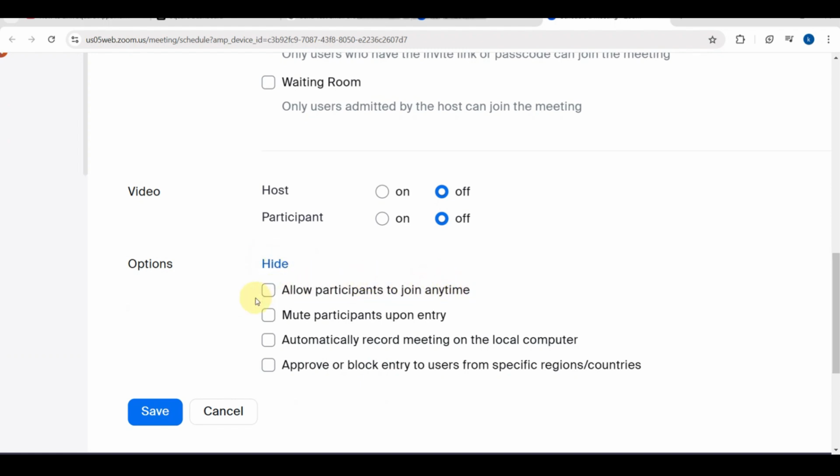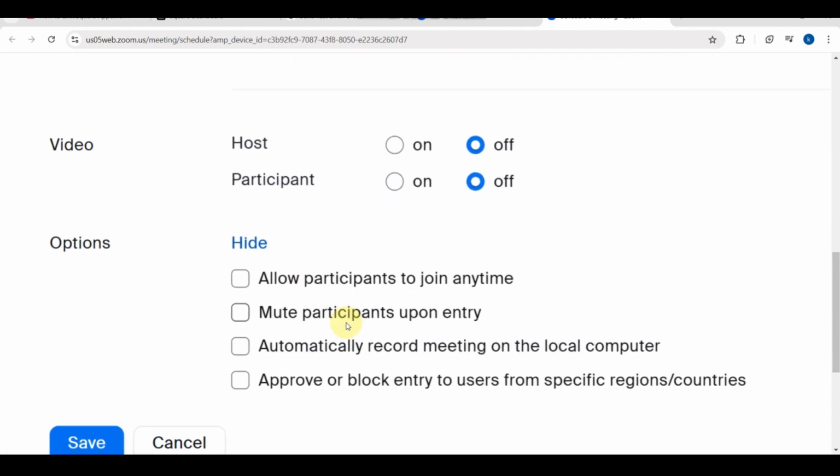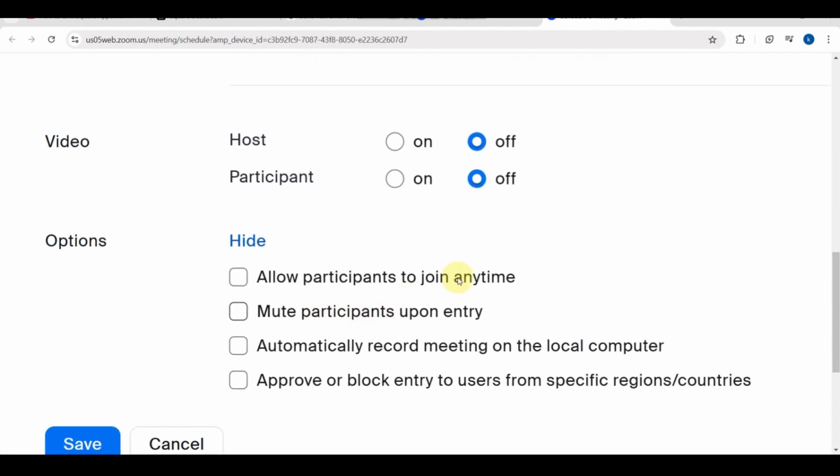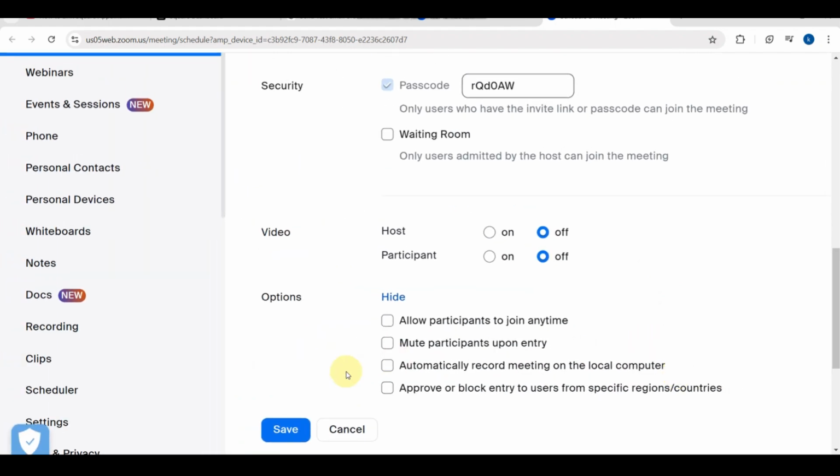In the video part, guys, you can also turn the host video on or off. And the last one, in the options, you can allow participants to join anytime, mute participants upon entry, and you can also see here automatically record meeting on the local computer, or approve or block entry to users from specific regions.